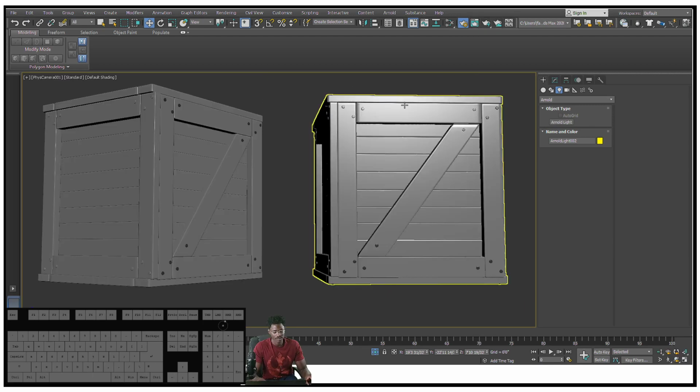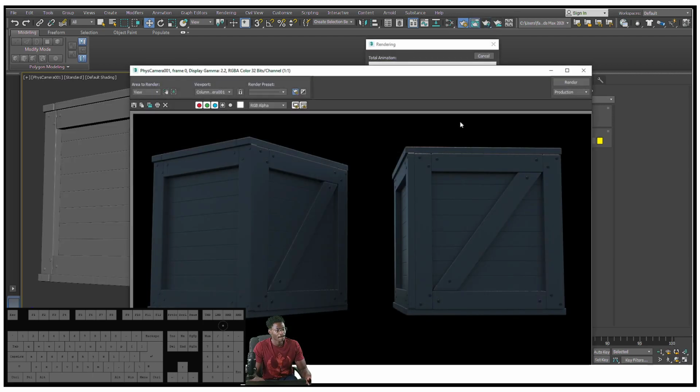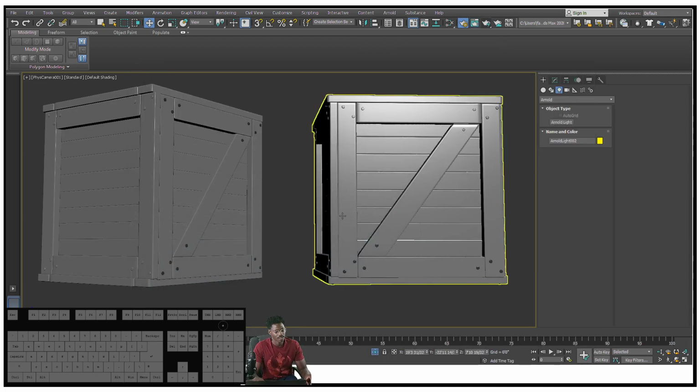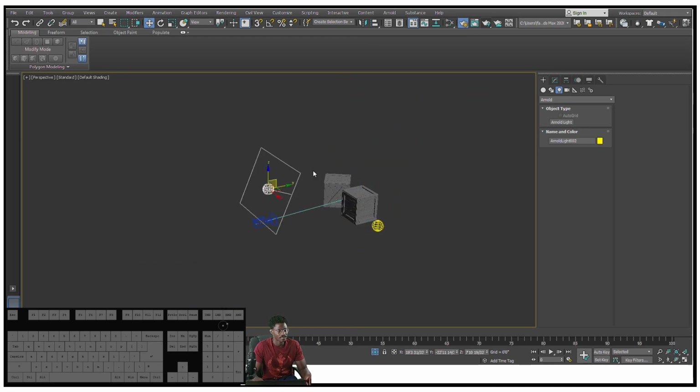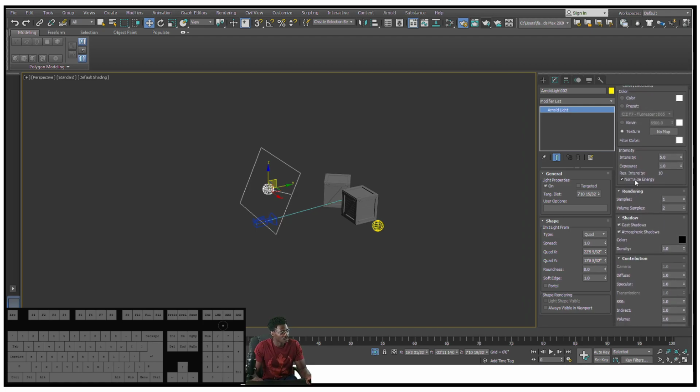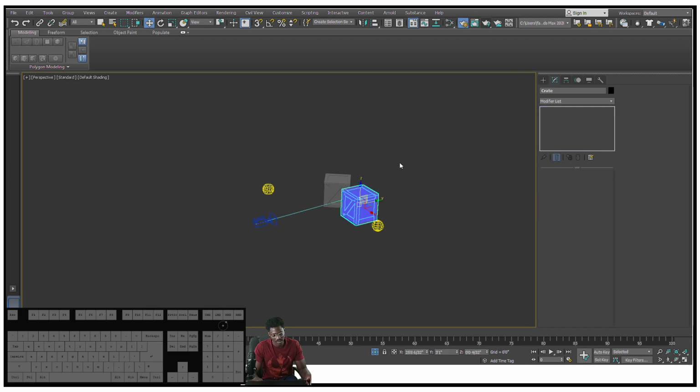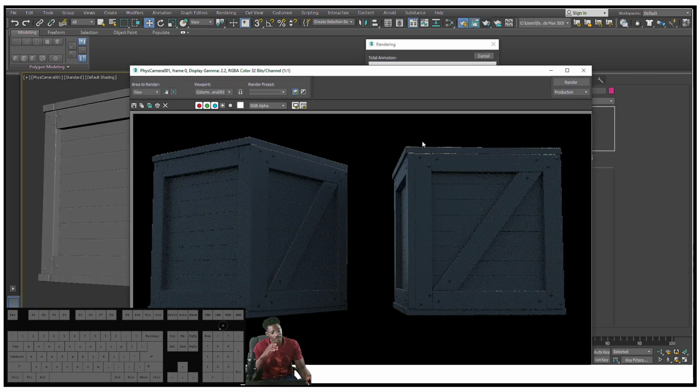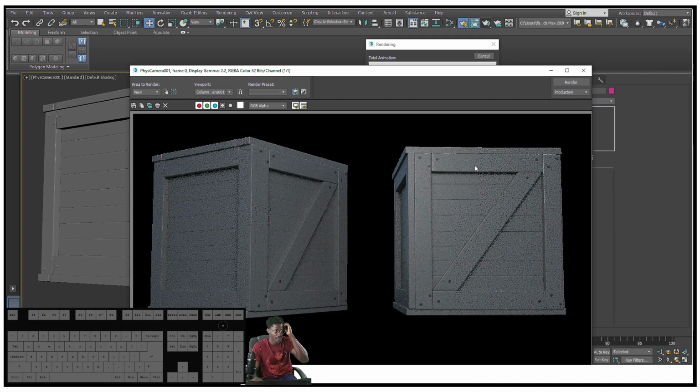Now let's hit C and let's do a render. Alright, no change. So what we want to do now is go back into our light and increase our intensity. Let's do 5. And I'm going to uncheck normalize energy right here. And I'm going to hit C and then hit render. Alright. So now that I've turned off normalize, we're getting something that looks like this. I prefer this a lot more to what we were getting before.